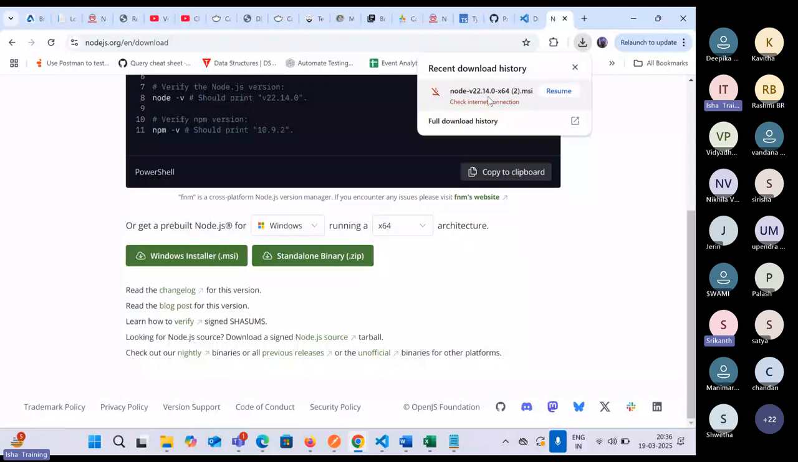And after that, you have to install Visual Studio Code. If you have already installed it, that is well and good. Then you can go to your Visual Studio Code and create a folder wherever you want to store your code. Inside this folder, you can again go to the terminal.